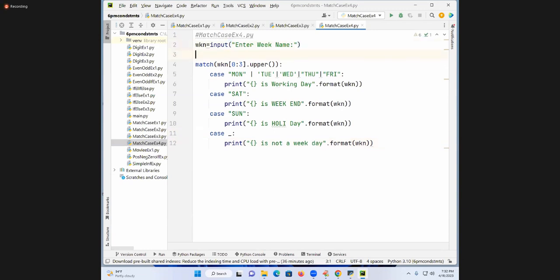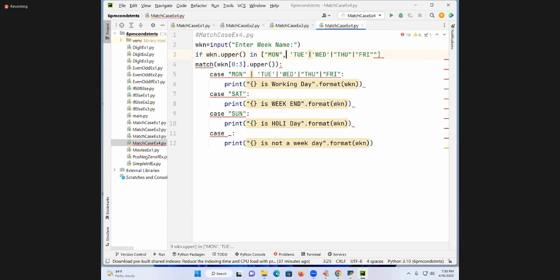Now I need to go for it. Something like this. See, if WKN, I am writing, you compulsorily need to take this logic: WKN in, where you need to take all the weekdays. Compulsorily you need to take all the weekdays, in upper case. Students, I am writing this with the membership operator, you have to follow me.